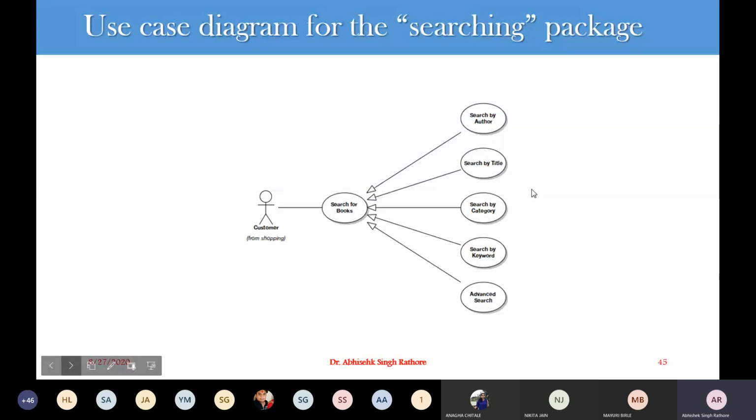So we are as in specialization. So this search for books becomes a generalized class or generalized functionality for your search by author, or search by title, or search by category, and so on.